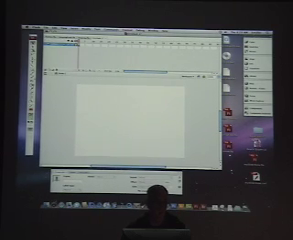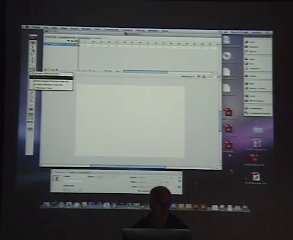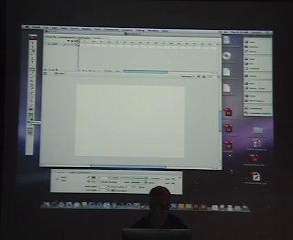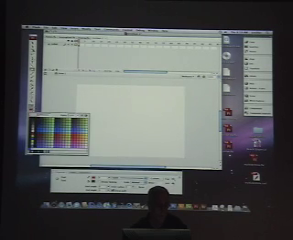Now, I was going to make a little red ball here, so let's switch to my oval tool. And I want this to be one gradient tool. I'll just say no stroke.